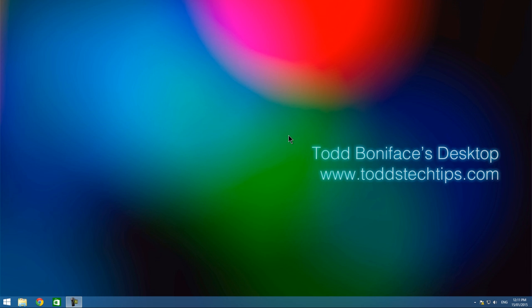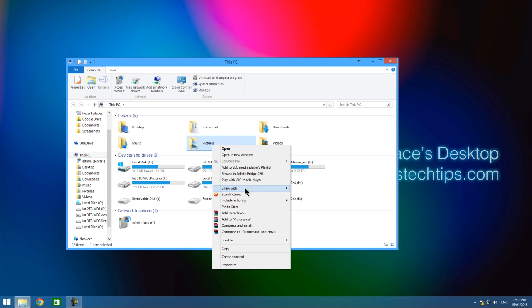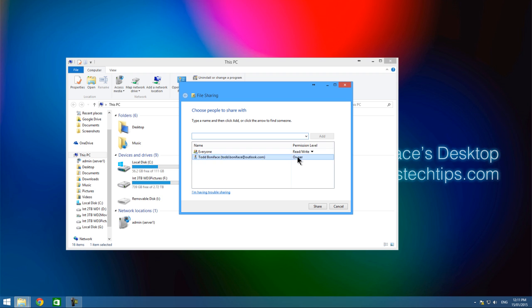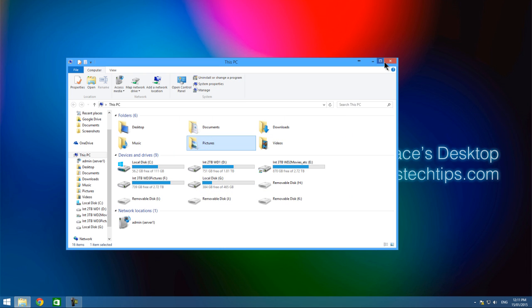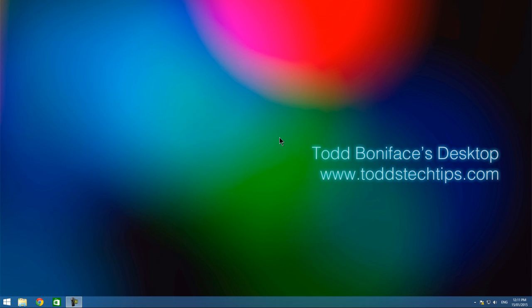If you want to stop sharing those folders, all you have to do is go to the folders, right click, Share With, and stop sharing. If not, just click on here, click Everyone, and click Remove, and then click Share. That is sharing files and folders on a Windows PC.